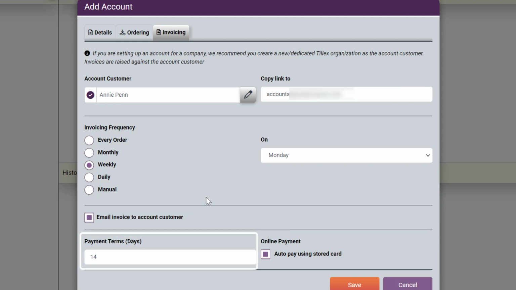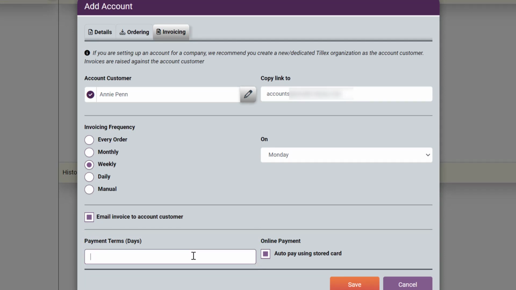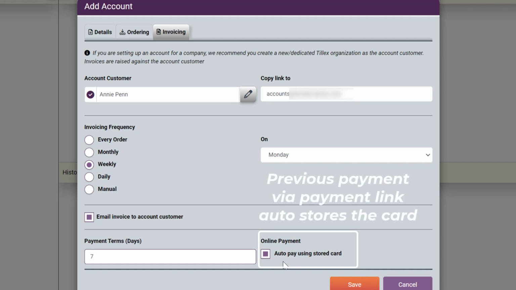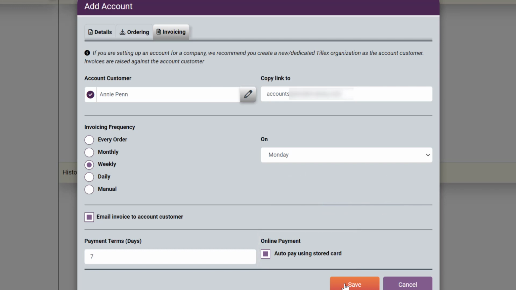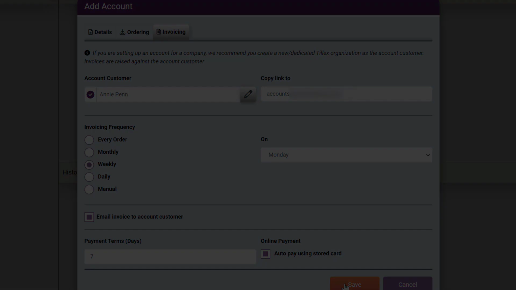Payment terms shows a value in days that will set the due date of the invoice. I'll set it for 7 days. If the customer has stored a card, then payment will be automatically taken. And note that a previous payment via payment link will automatically store the customer card. Then hit save to create the account for your customer.